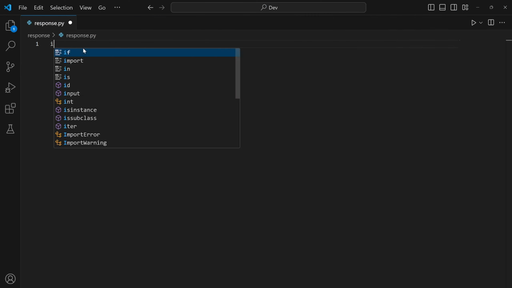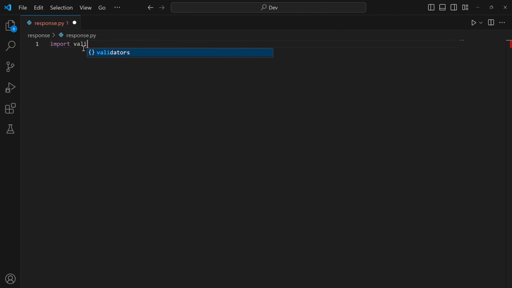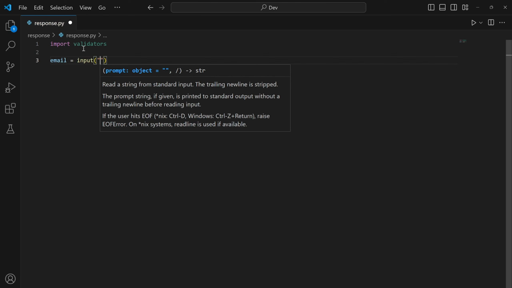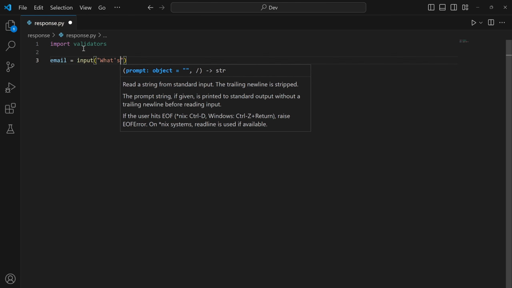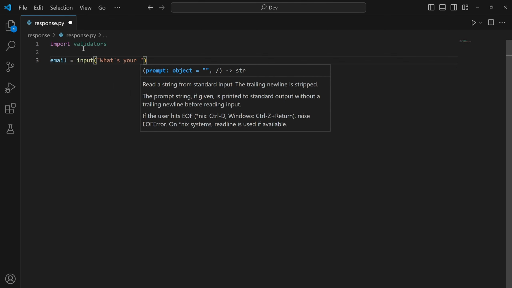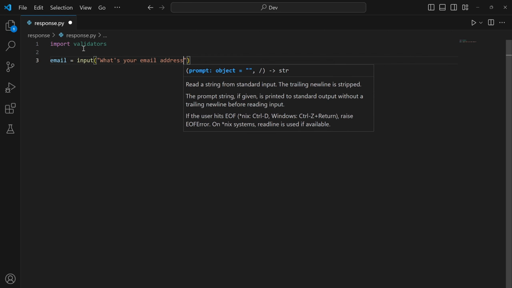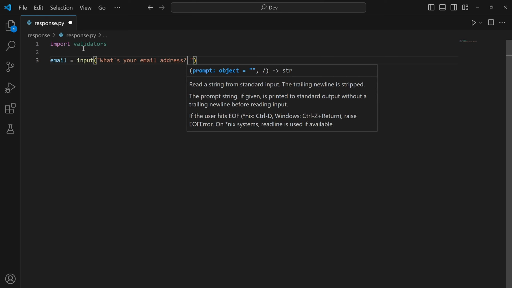And in VS Code, the first thing we need to do is import validators. And now that that's done, we'll create a variable, let's call it email. I want to use this variable to get input from the user. We'll pass a string to it saying, what's your email address, give it a space for the user to enter the email, and we have a question mark right about here.